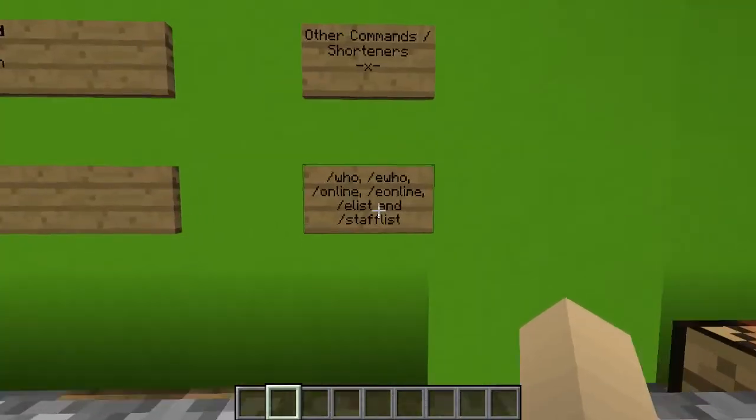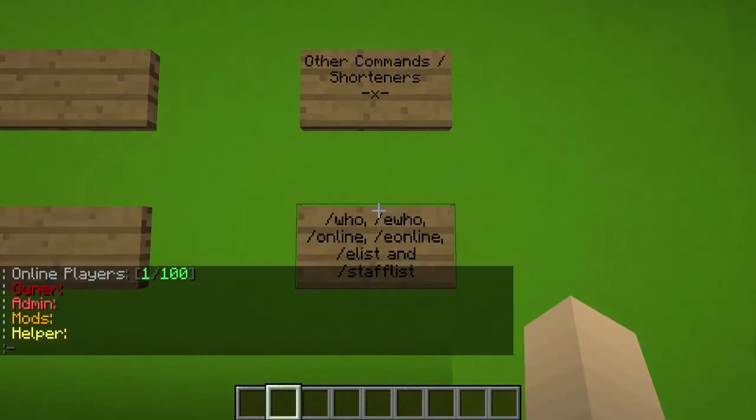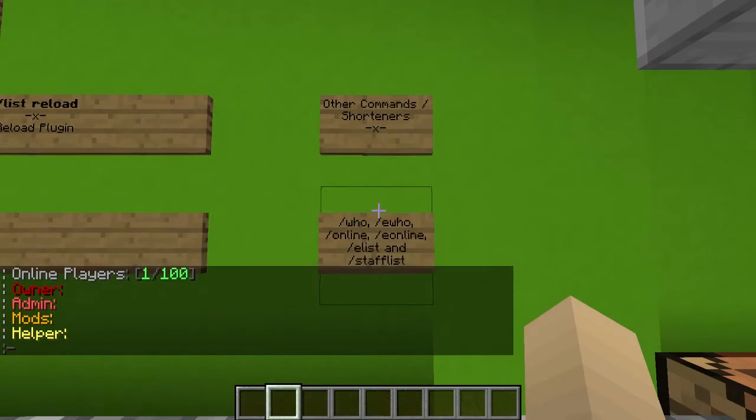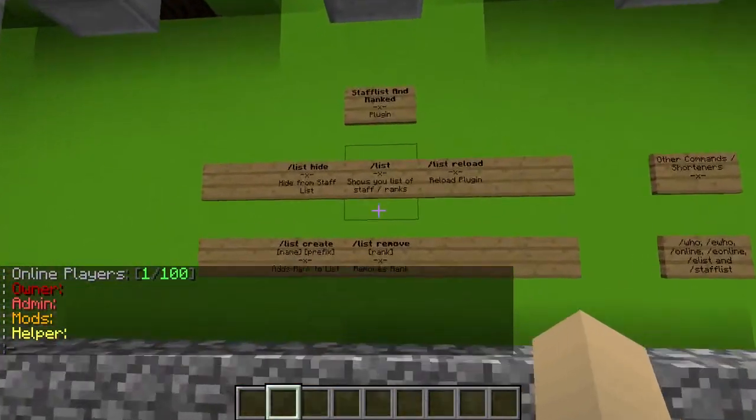As well as here's some other commands which you can use instead of list. So /who will show you the same. So /elist will show you the same. Stuff like that. They're just other shorteners or longer, but I like /list.